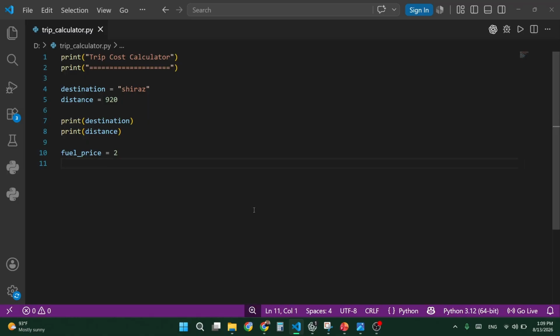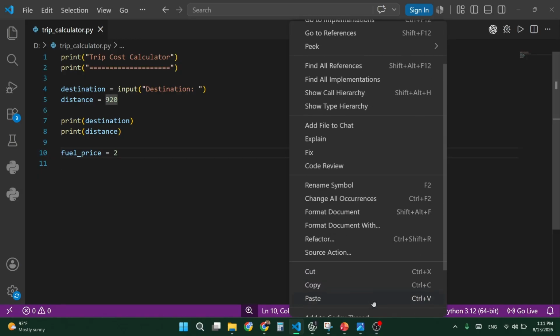At the moment the destination is written directly inside our code, that means anyone who wants to change it would have to edit the program itself. A better solution is to ask the user for the destination. The input function displays a message, pauses the program, and waits for the user to type an answer. We are going to replace this with an input function. And now the same program can work with different destinations without changing the code.